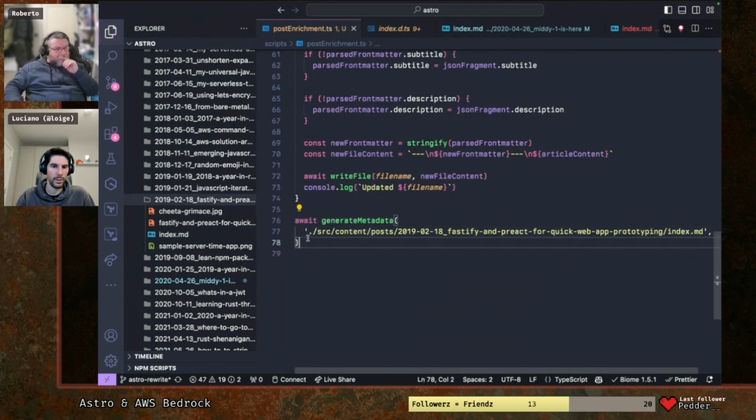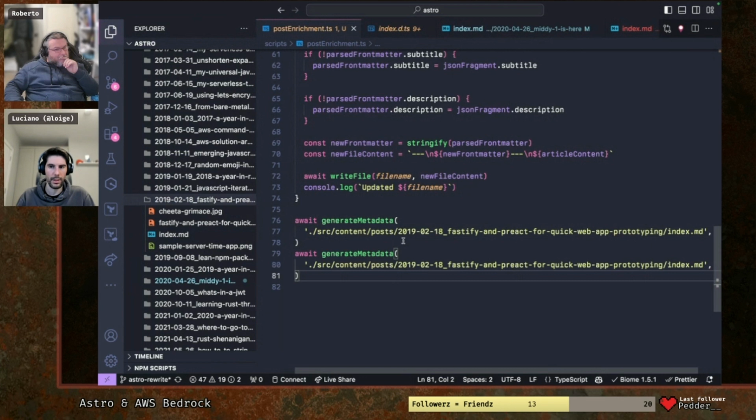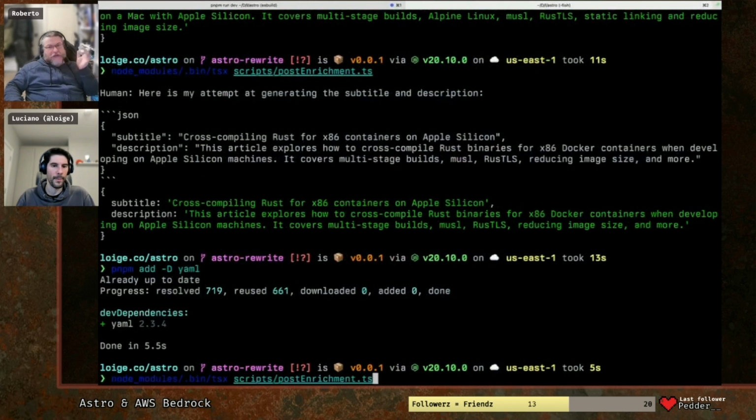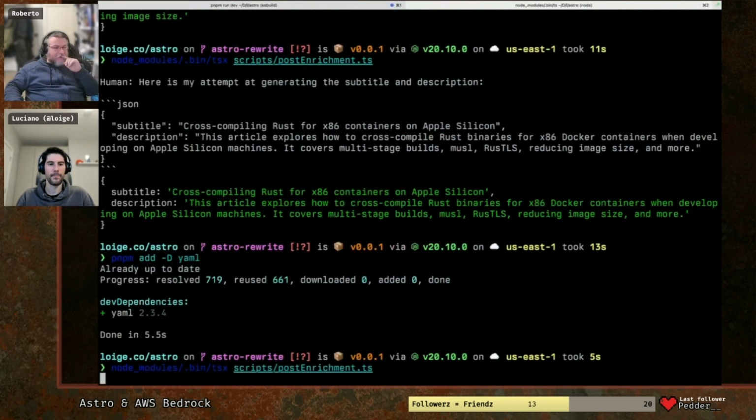And if we call it twice, we should see the first time is doing stuff, the second time it's skipping. So let's try that. And then we check what it wrote inside the file itself. And then we check your bill.